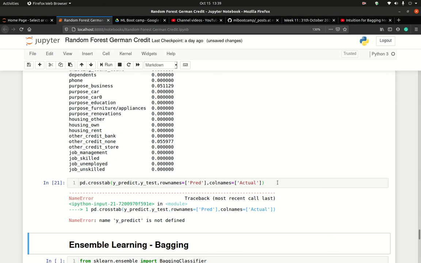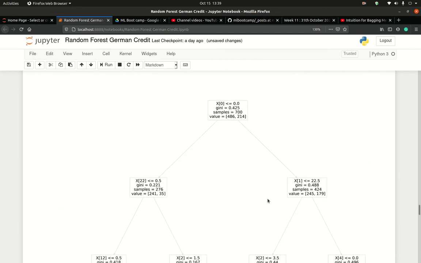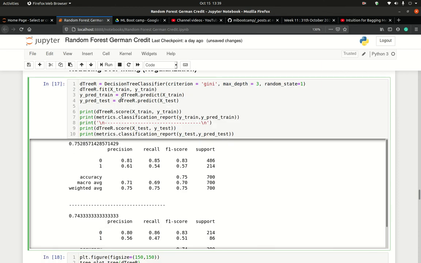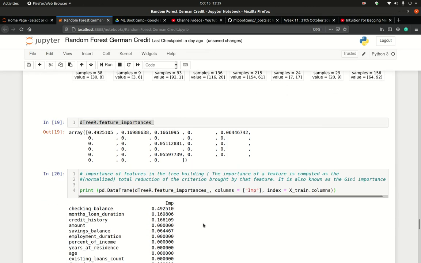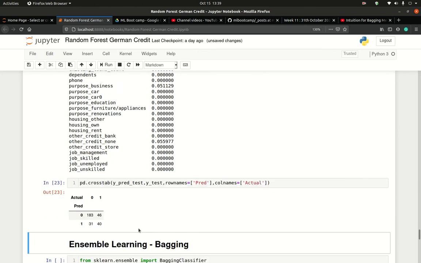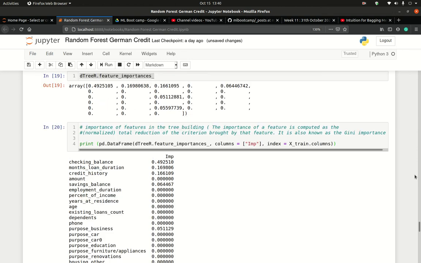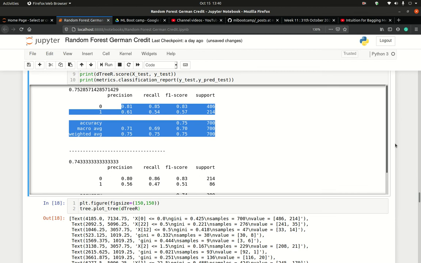So you can also visualize it as a crosstab. Okay, so I had stored the predicted values in ypred test. This would give a confusion matrix. You should be able to read these and arrive at every value in the classification report by yourself.